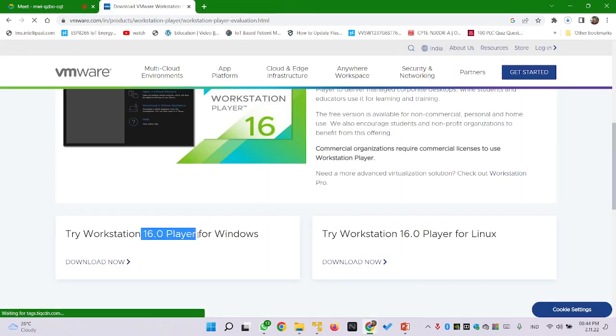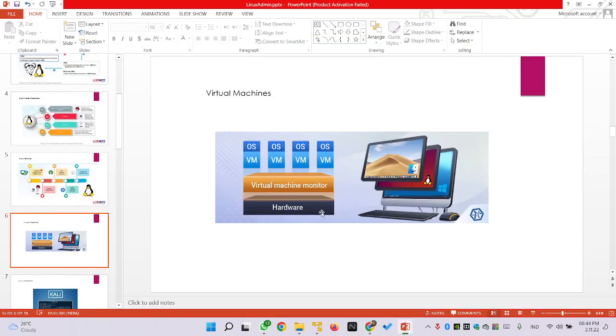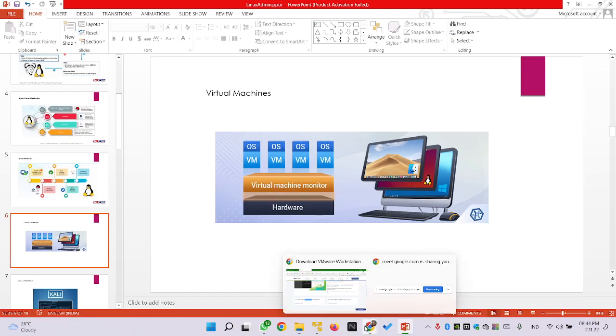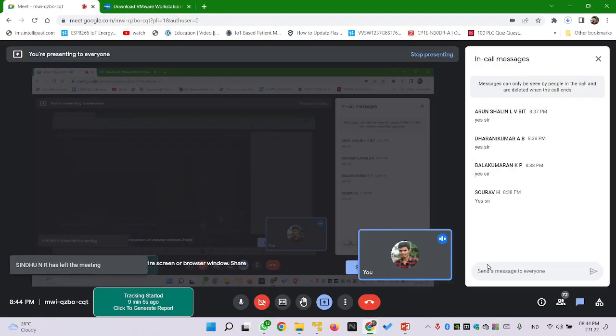Okay, so this is the virtual machine. So why do we want a virtual machine? I can't use it without a virtual machine. I can't run different OS platforms in the same system. So then only I need the virtual machine. Okay, so you can understand the virtual machine. What can I say? You just understand what we mean by virtual machine.